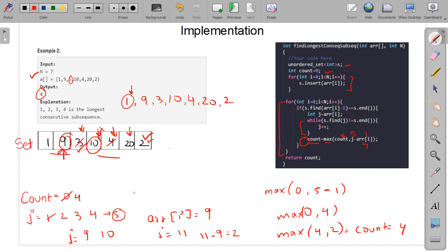So what we will do? We will copy this value in j. So j is equal to 20. Also, you know array I is equal to 20 as well. So now what we will do, we will try to find 21. Is 21 present in this set? No, 21 is not present in the set. So max of current count, that is 4, and the value of j is 21 because of the increment, and 21 minus 20, that is 1. So max of 4 and 1, it is also 4.